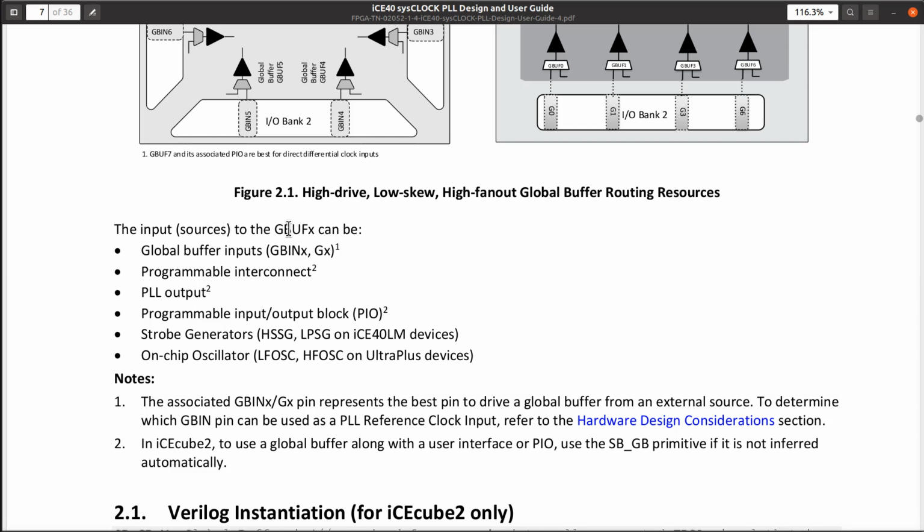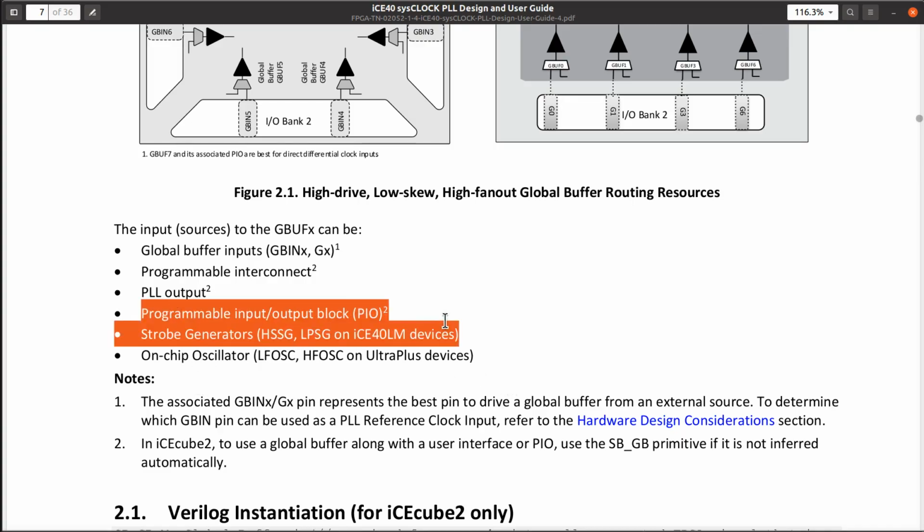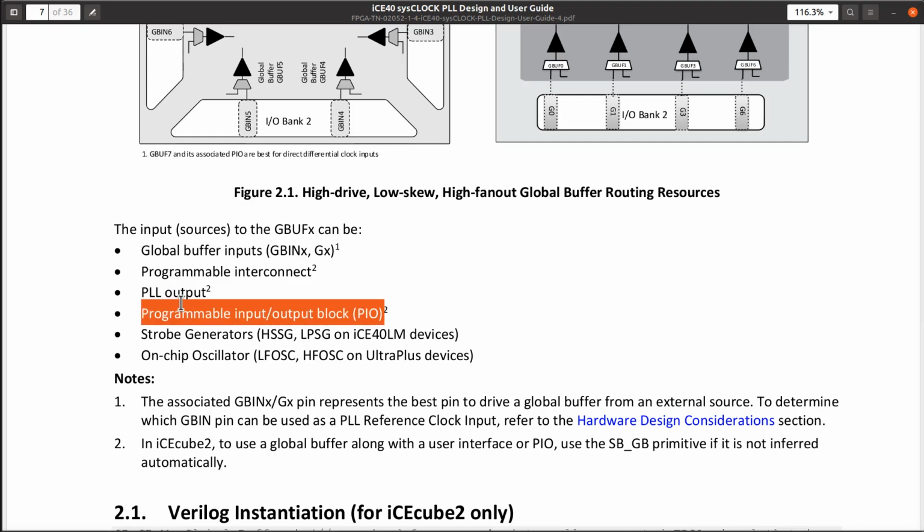So what do we got here? We got input sources to the GBuff. Can be an input, a programmable interconnect, a PLL output, which gets us in our ballpark, and a programmable I/O block, which means a physical pin, strobe generators on some devices that we're not using, and some other things as well. So what we care about is this when we're dealing with the GBuffs, which really don't pertain to our current and immediate concerns, but this does.